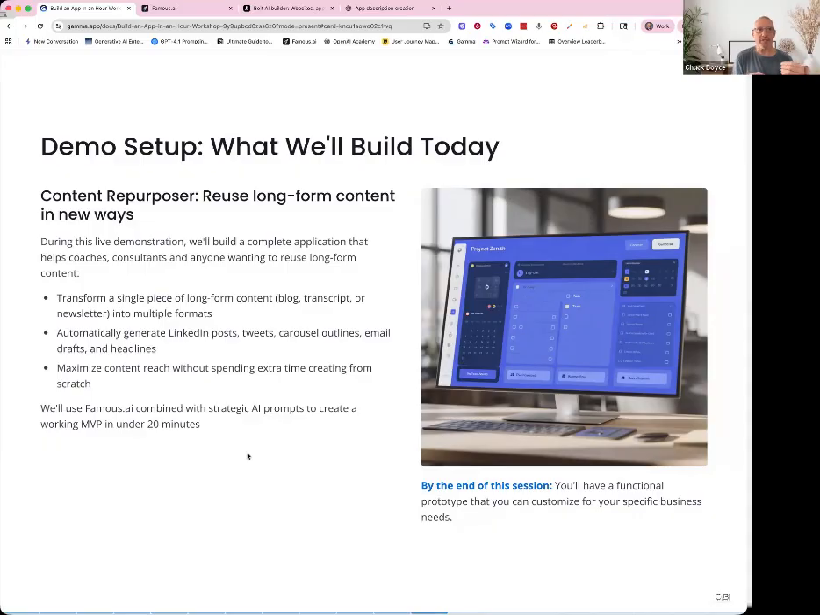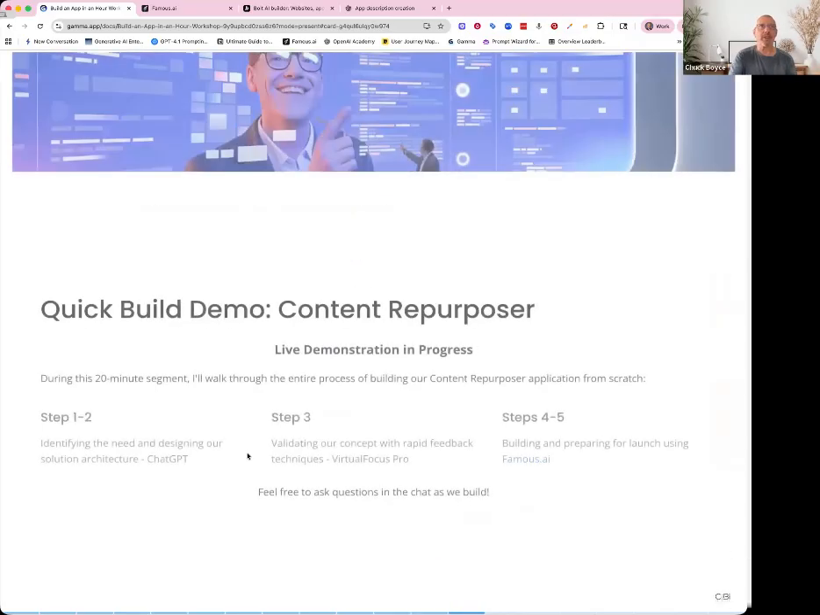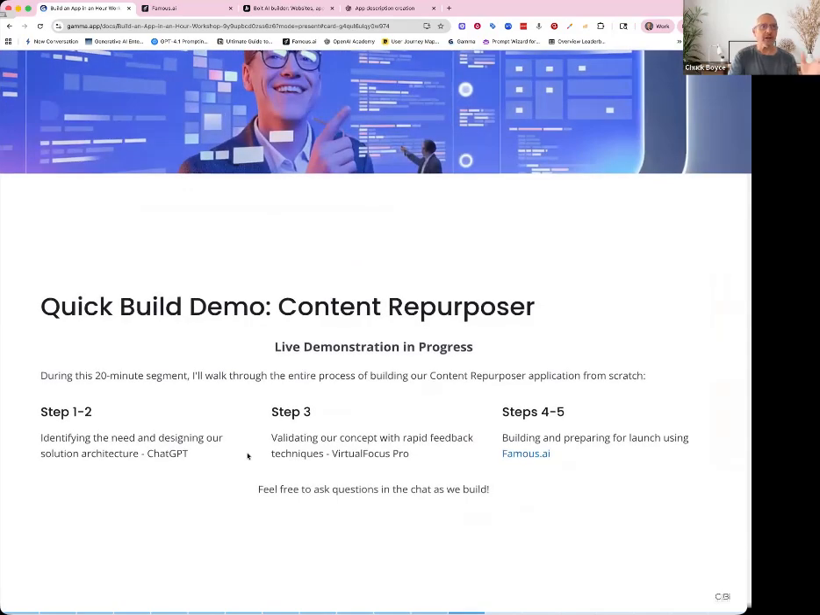I'm going to use both famous.ai, which is one that I've been using for a bit, and then bolt.new, which is a newer product, very similar functions, but I'll show you how they differ. And so by the end of this, you'll see what a prototype can come up with within an hour. And so what I want to do is go through identifying the need, validating the concept, and then building.